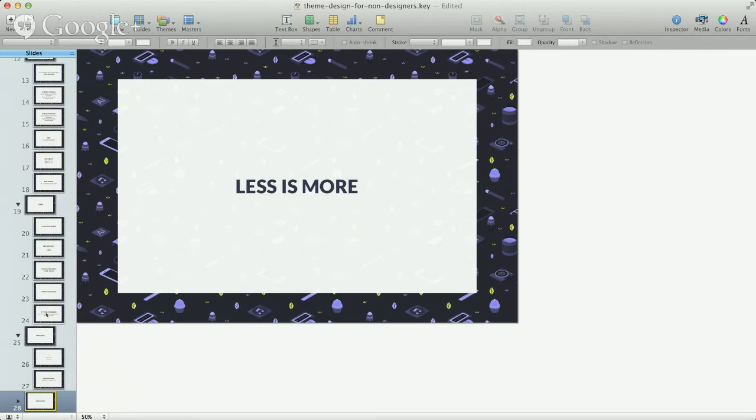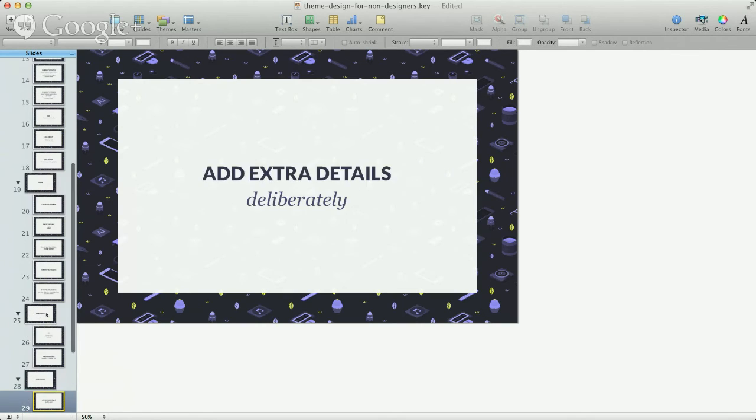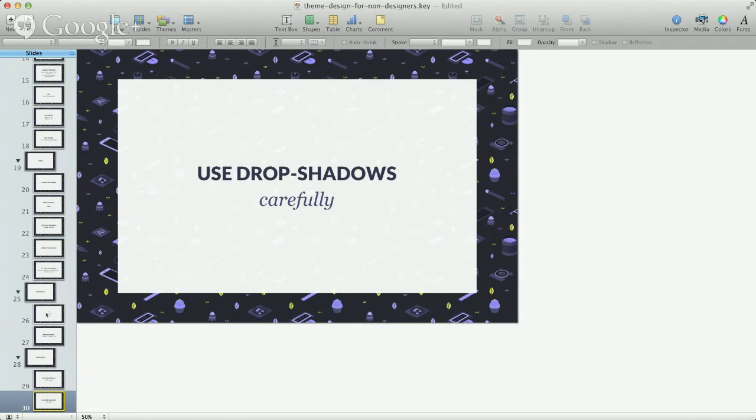And then I'd say the last visual thing to really think about with themes is that less is more. So you should add your extra details deliberately. Think about whether or not they're really, really necessary. Are you doing it because you want to add decoration, or are you doing it because it actually contributes to the theme? So one example of this is to use drop shadows really carefully.